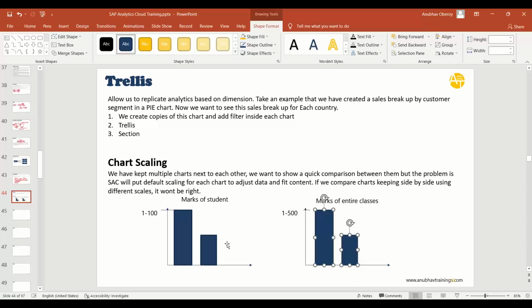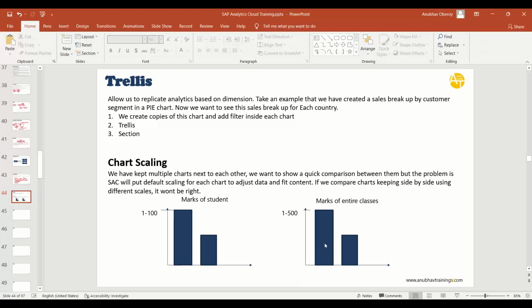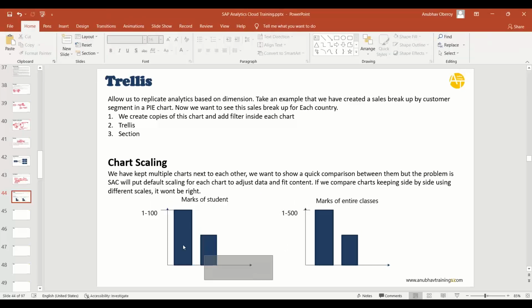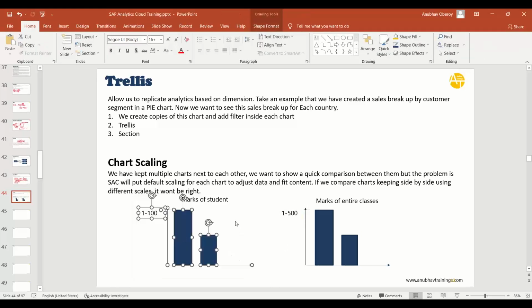So you cannot keep both charts side by side. It is unfair to compare, right? Are you guys understanding? If I compare these two charts by keeping them side by side, is it fair to compare? No, because their scalings are different. This scale is up to 500, and this scale is up to 100. So if you keep them side by side and compare, it's not fair.